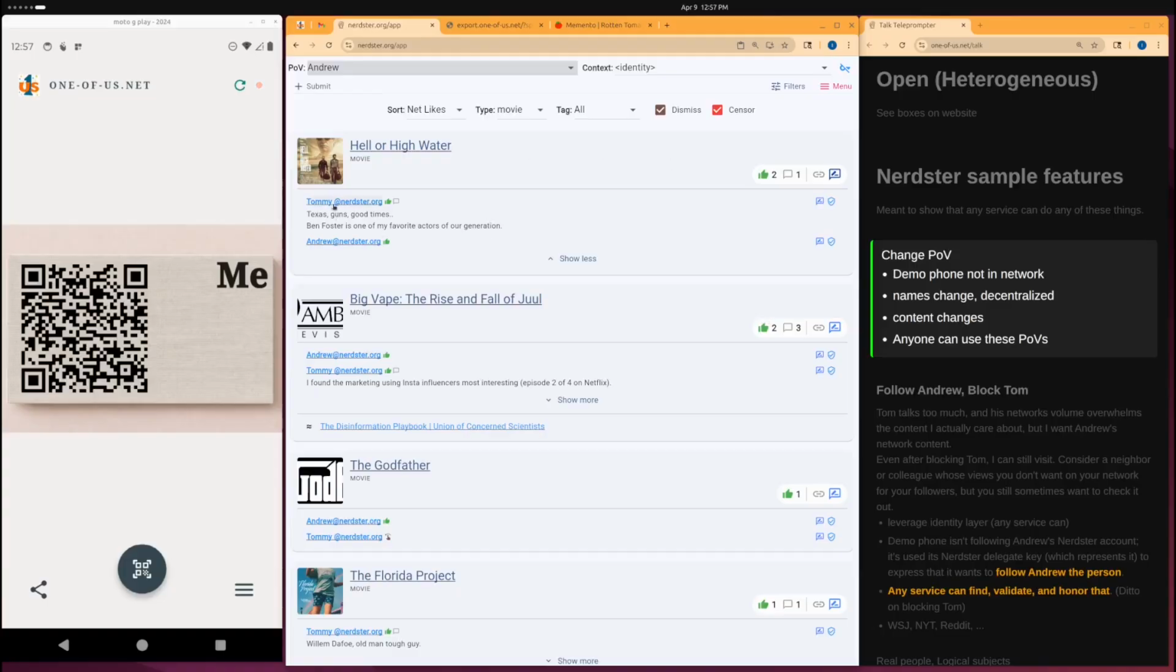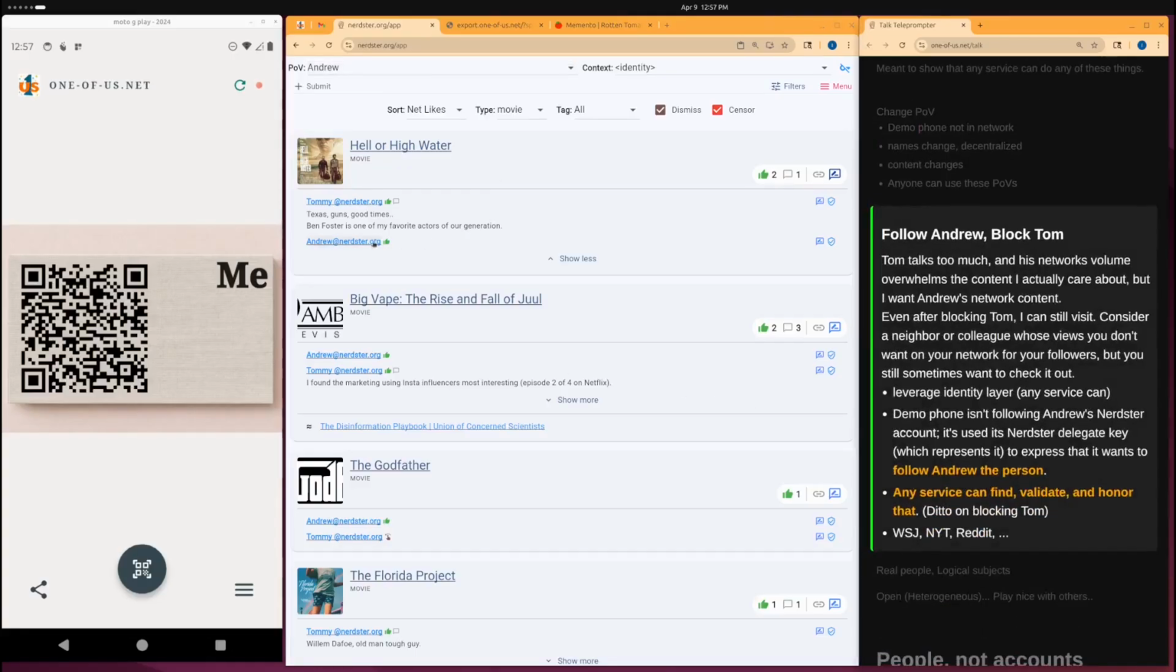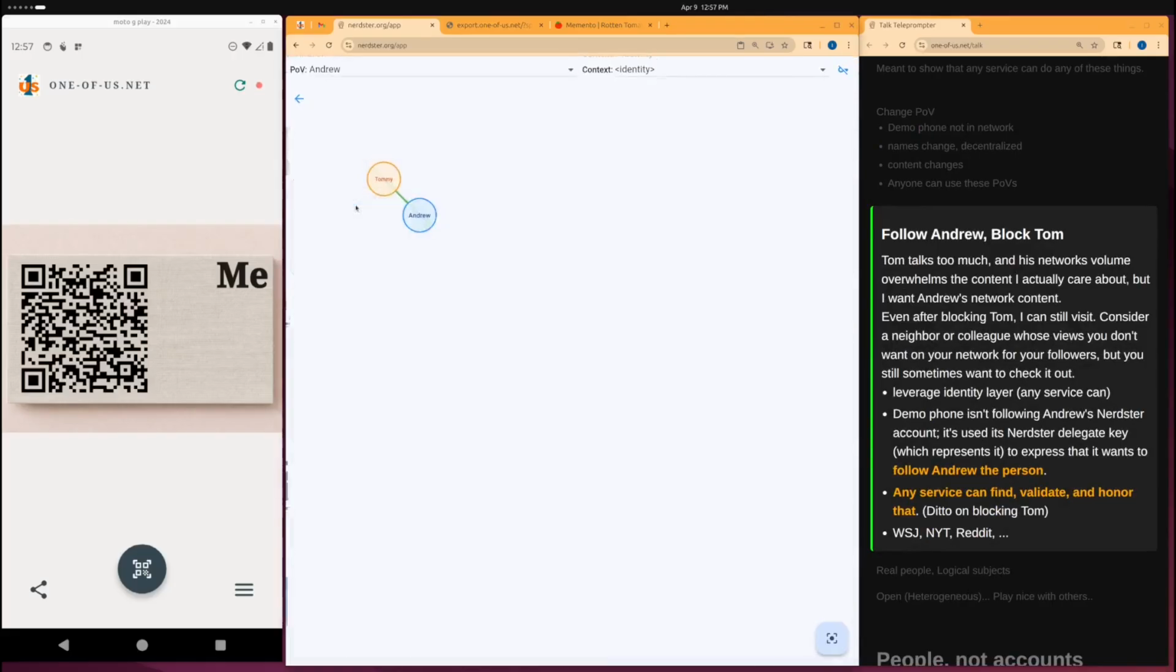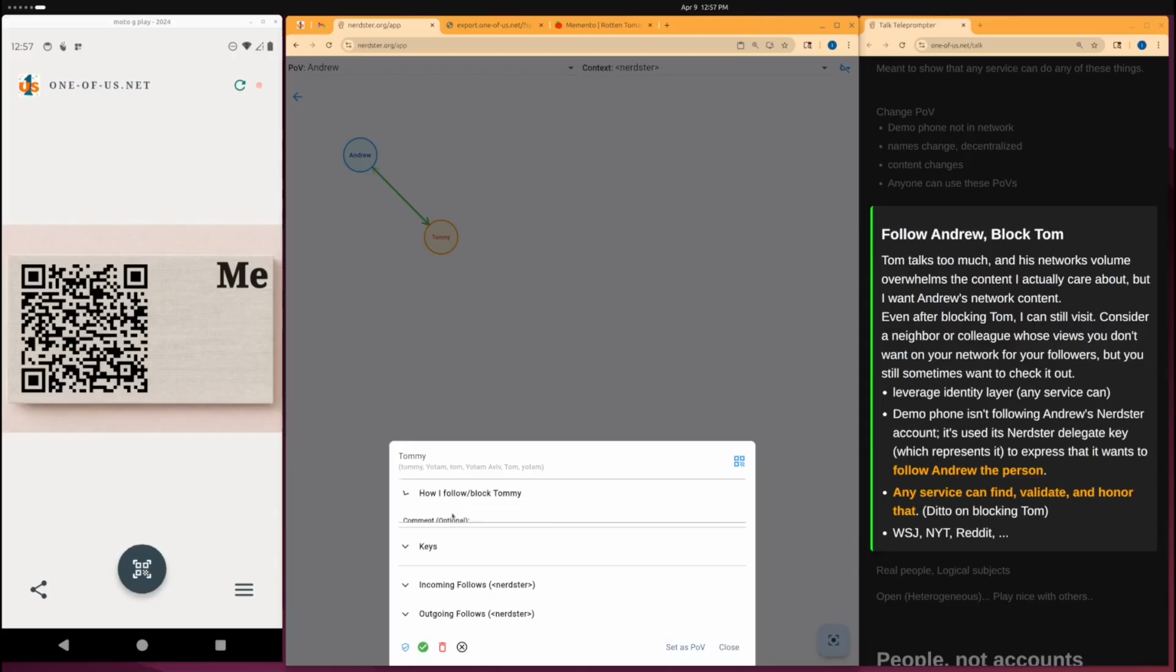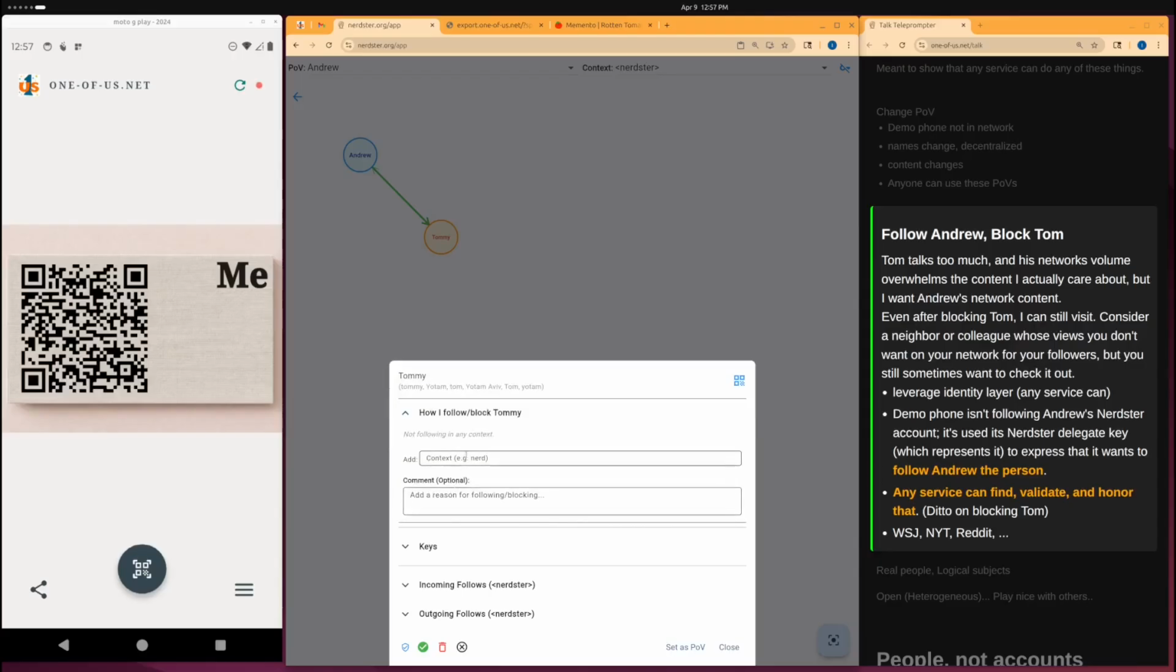And so if we use Andrew's point of view, then suddenly that like is coming from Tommy because that's what Andrew calls me. And Andrew also, from his point of view, is not going to see content that he doesn't trust, like that demo phone. And so let's say the demo phone goes, you know, Tom, this dude, he talks too much. I don't want to see so much stuff from him. And so let me not follow him at all. Let me absolutely block him.